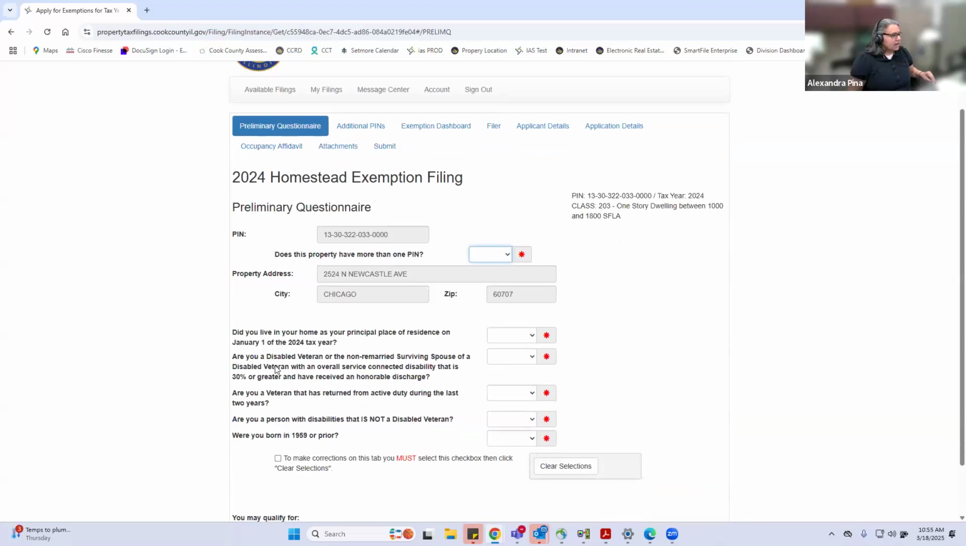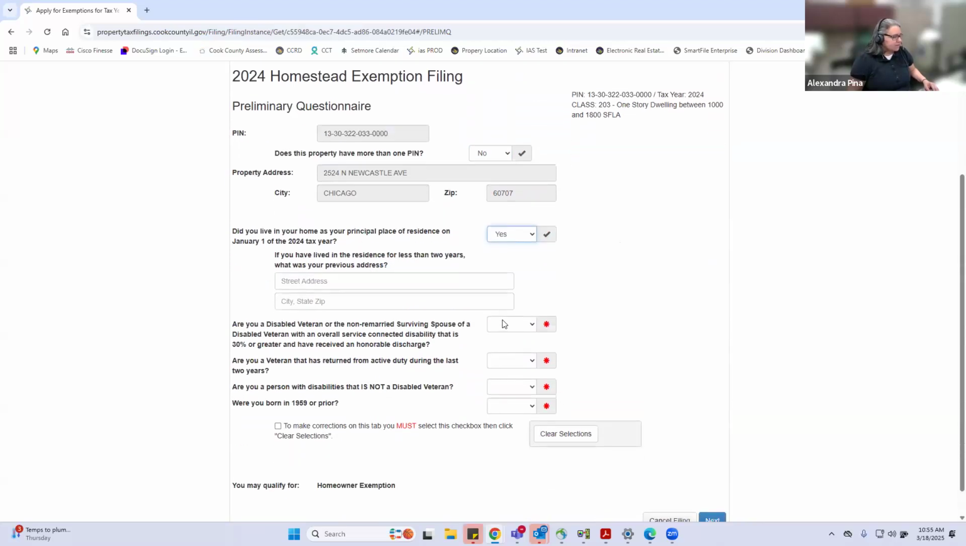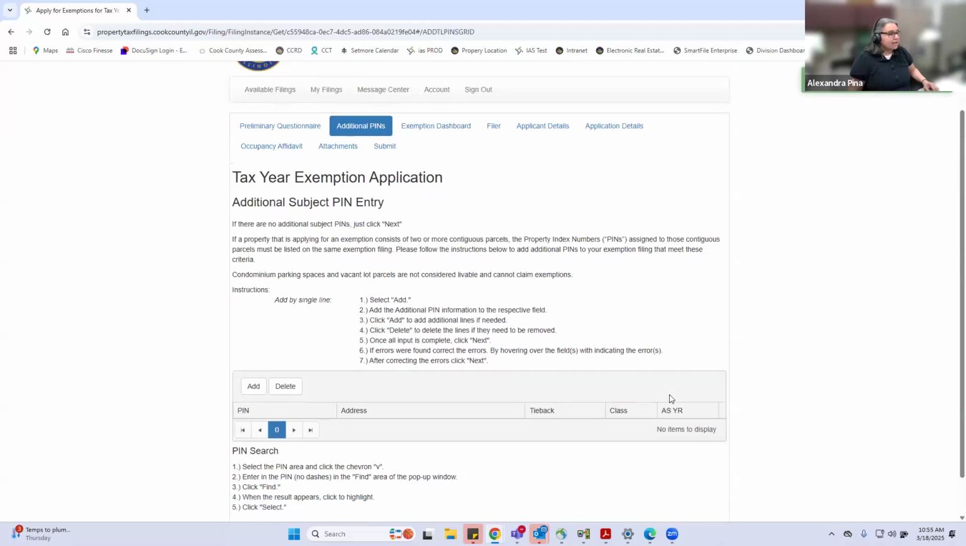Here's a series of questions that are on the application. This property only has one PIN number. If you can see, I have a PIN number here with the classification of the property. This particular taxpayer has lived here since January 1 of 2024, so she qualifies for a homeowner's exemption. No disabled veteran exemption on this application. Not a disabled person. And she was not born 1959 or prior. So as I indicate in these boxes, you can see that it's telling me that this person would qualify for a homeowner's exemption. I click next.